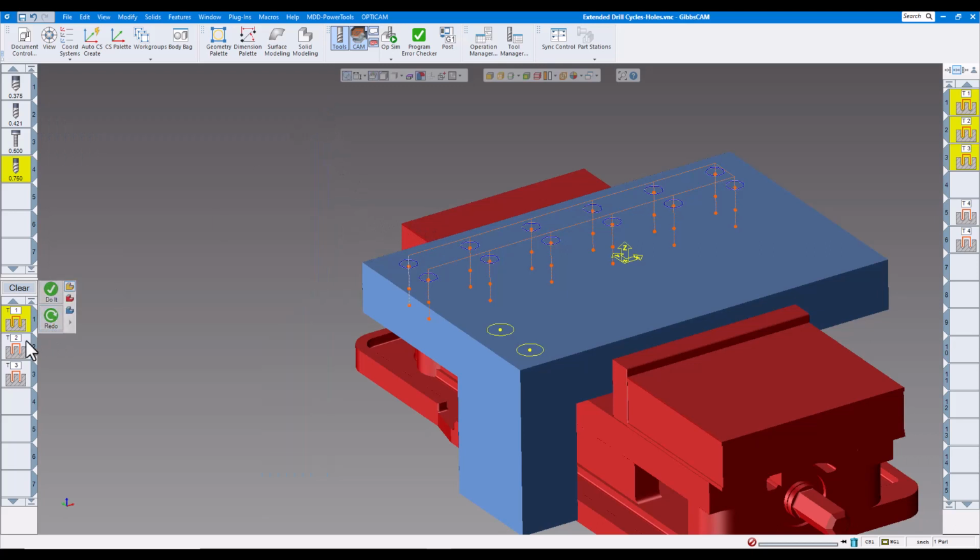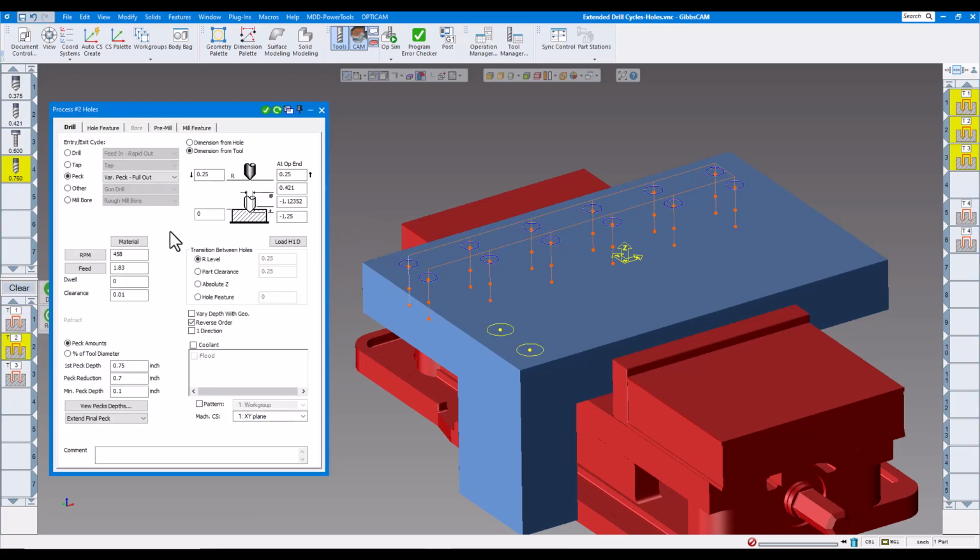The next one is going to be variable feed, peck, full out. So on here I have, of course, my RPM, feed rate, whatever you'd like, my depth of cut there. But you can choose peck amounts or percentage of tool diameter. And here I have my first peck at 3/4 of an inch.